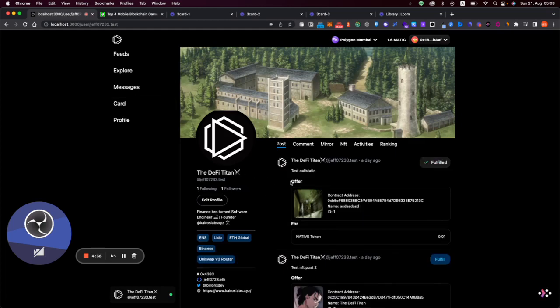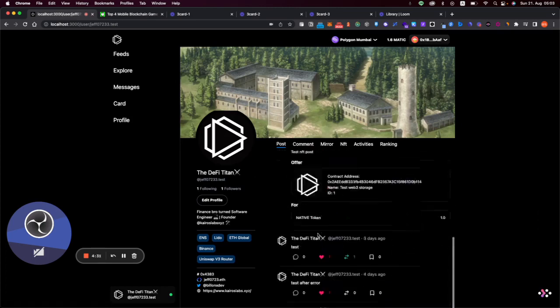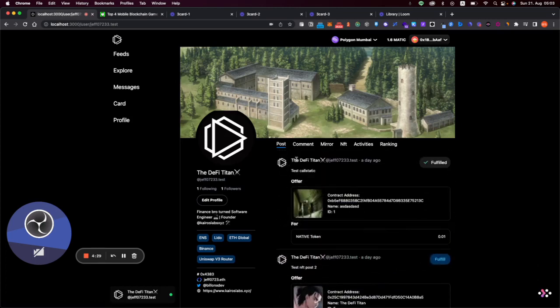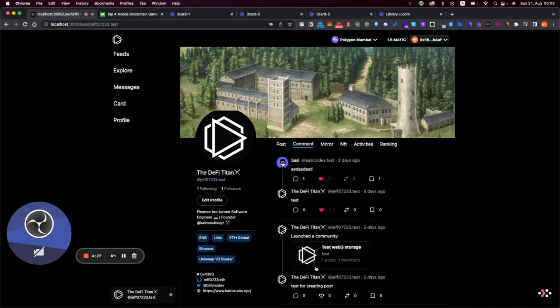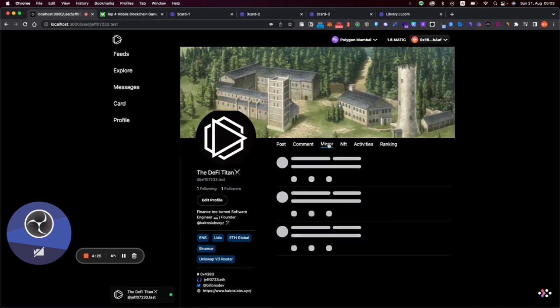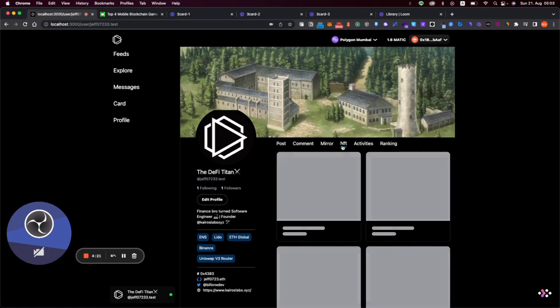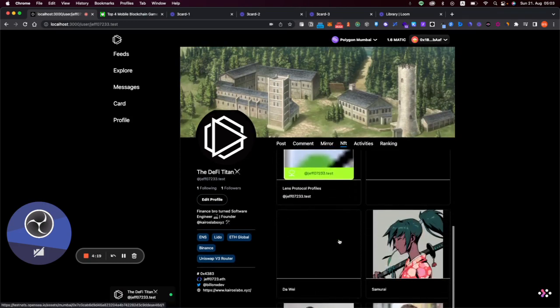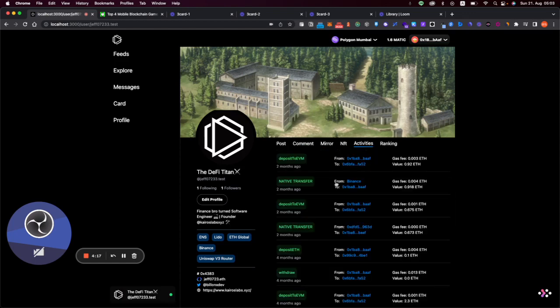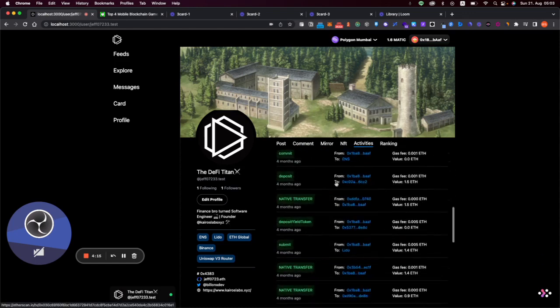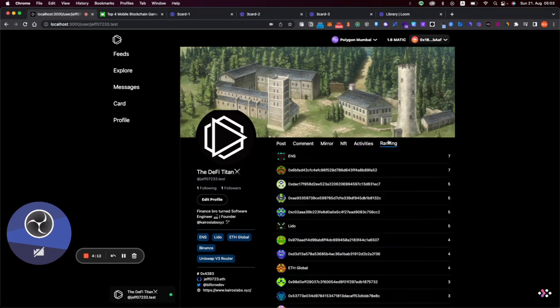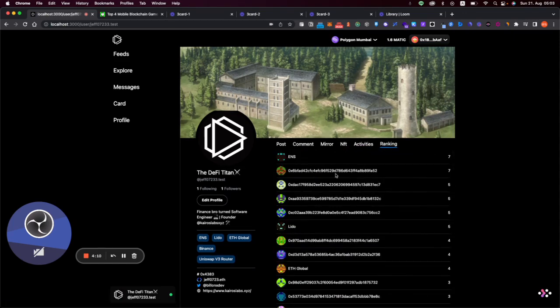And in the profile page, there are different tabs. First, you can browse any kind of post of the user, as well as comments and mirrors. Mirror is basically a retweet. And there are their NFTs and all of their on-chain activities. And the ranking. The ranking is the frequency of addresses you're interacting with.